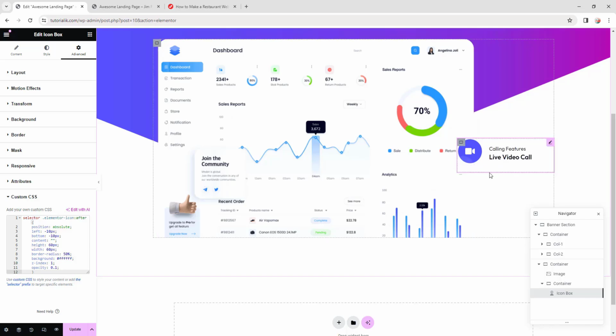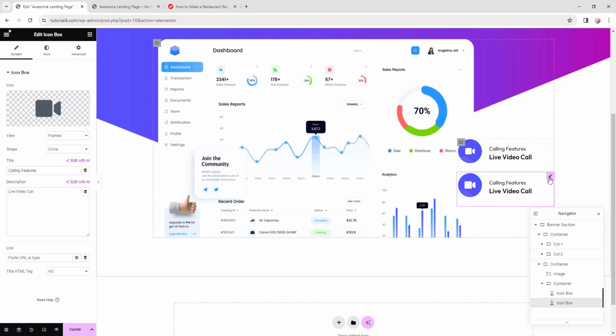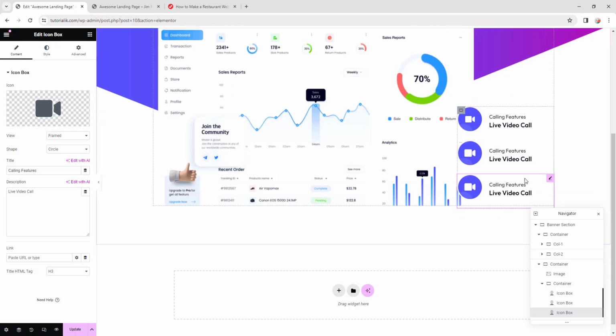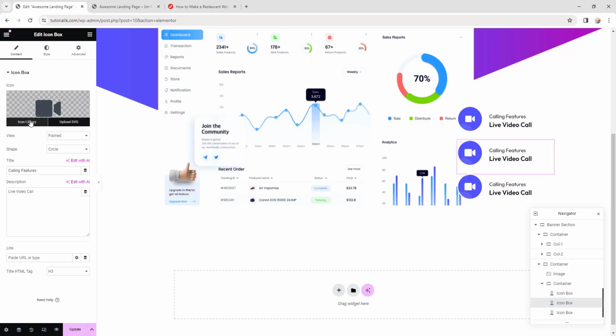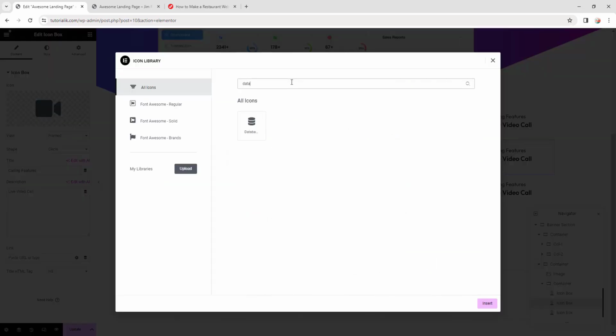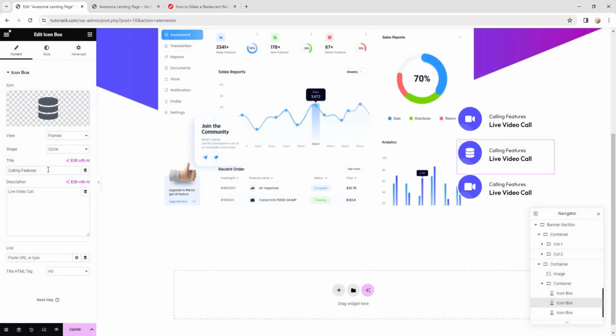So the small styling will impact the overall design of this icon. Alright, so we want more icons like this, so we can just right click this and duplicate, right click and duplicate. And now we have to just change the contents. So for the second one, first we're gonna change the icon. We're gonna search data and we're gonna have the database icon. From here I'm gonna insert this. Then also I'm gonna change the title and of course the description.